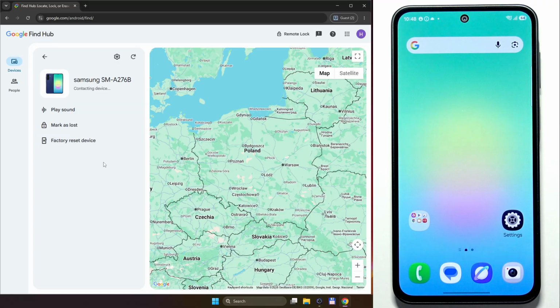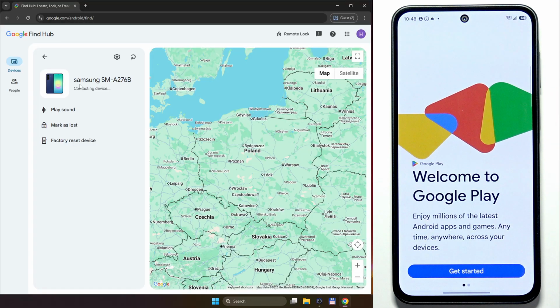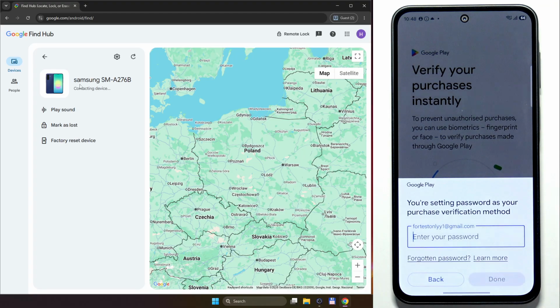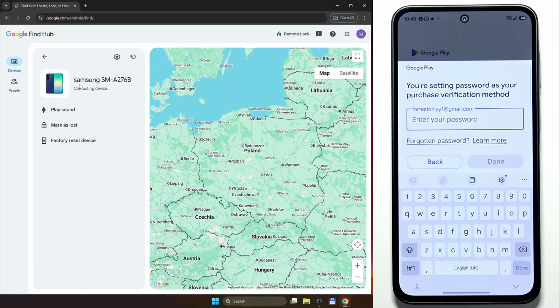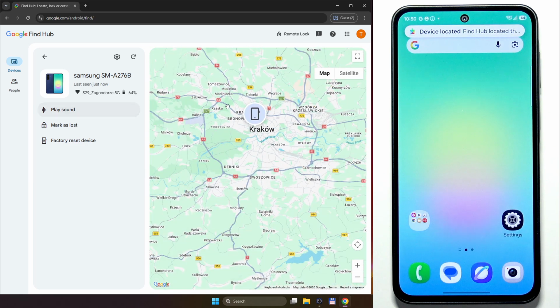I think the Samsung one is better, but in case you don't have a Samsung account, you can use the Google Find Hub. For that, I would also recommend installing the Find Hub app on your Samsung from the Play Store in order to be able to locate it better. I think that would help. Okay, now I know what the problem was. The problem was that I had a wrong account signed in. So it does work.